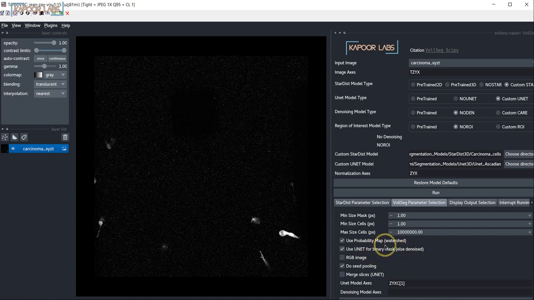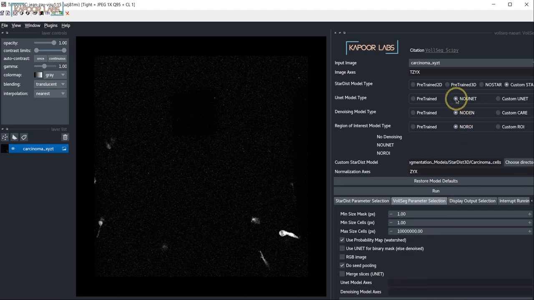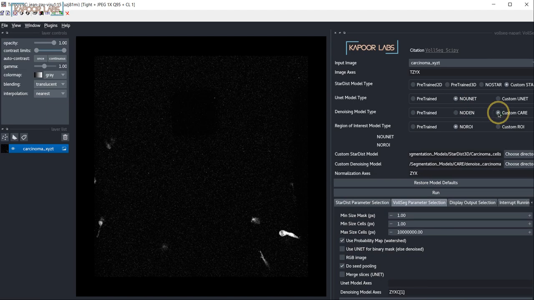For example, it's by default going to use the probability map for doing the watershed. It's going to use a UNet to create the binary mask, and it's going to do the seed pooling, as is the case for doing segmentation in the Vollseg setting. However, if I did not have a UNet model, it would make this option disappear. And if I use a customized K model, now I'm actually going to use a denoising model to get the semantic segmentation instead of a UNet model to get the semantic segmentation.